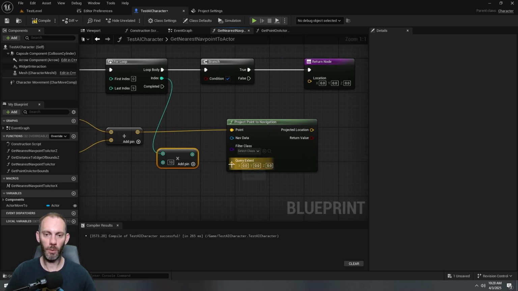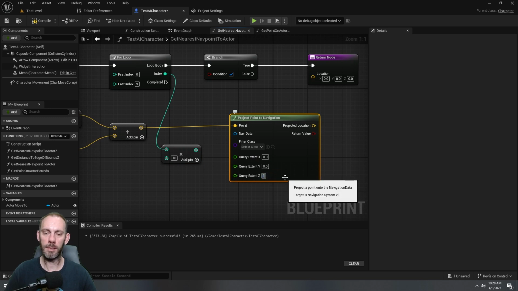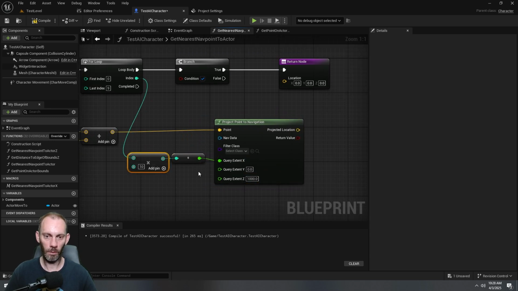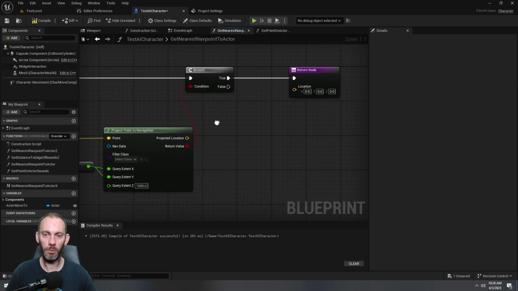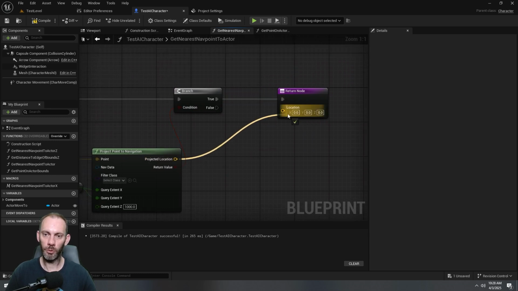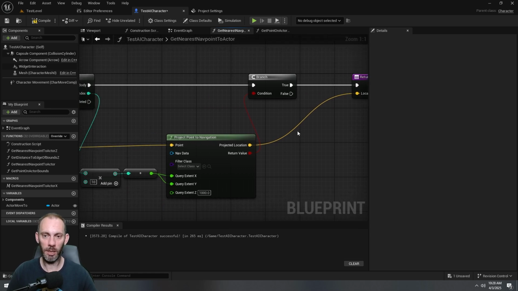And we're going to split the struct pin on the extent, make the Z extent 1000 because we just want it to search as far up and down as possible. And then we're going to connect the value here to the X as well as to the Y. Now if it finds a navigation point, it's going to return true. In that case, we want to return the projected location, and we found our point on the navigation mesh.